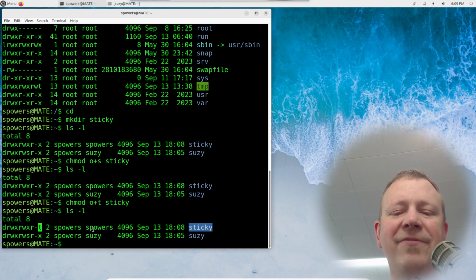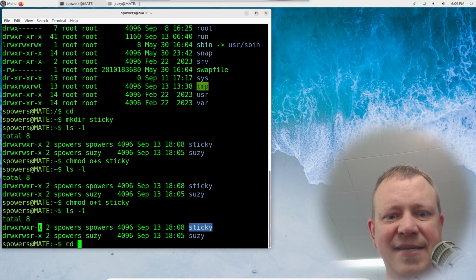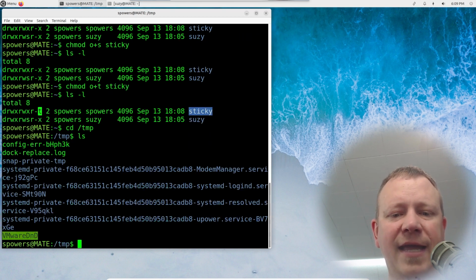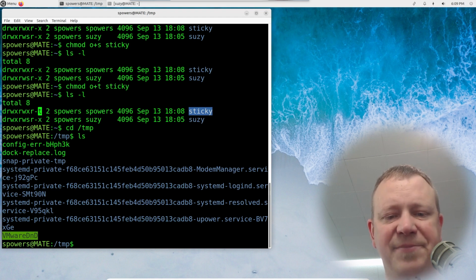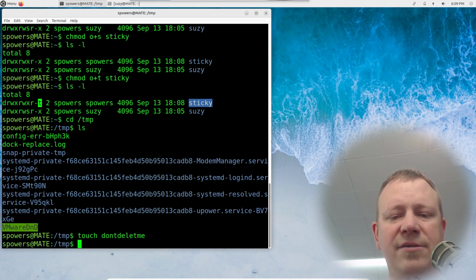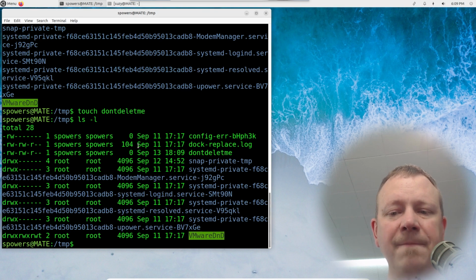And so if we create a file in there, somebody else is not going to be able to delete it. So we'll go back to the temp folder, because that's on your system. That's pretty much the only place sticky bit applies. We'll go into the temp folder, and in here I have all these files. I'm going to make a file as S powers. I'm going to say touch don't delete me. Okay, so I've touched this file called don't delete me. It's right up here. It's owned by S powers. Everybody has read access to it.